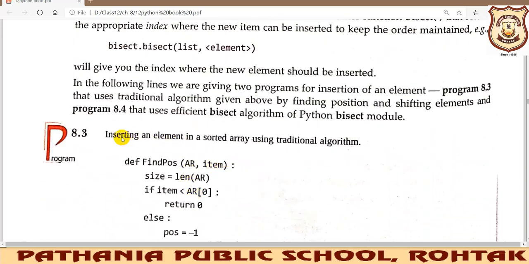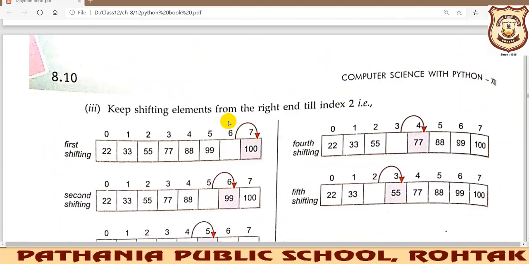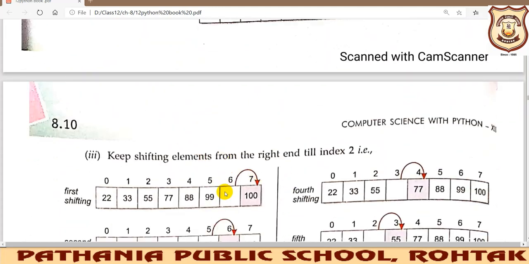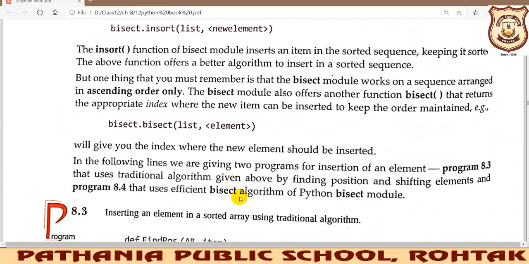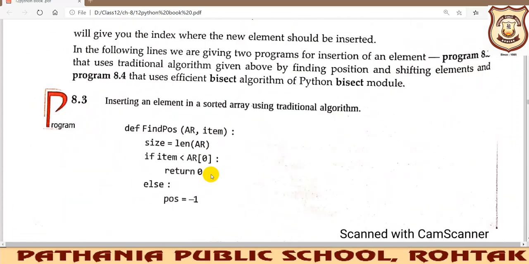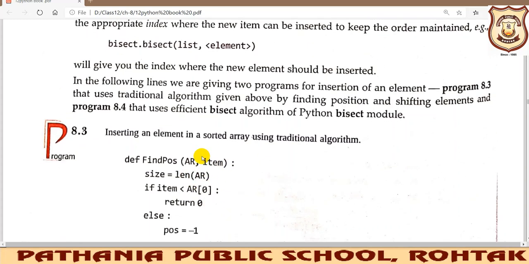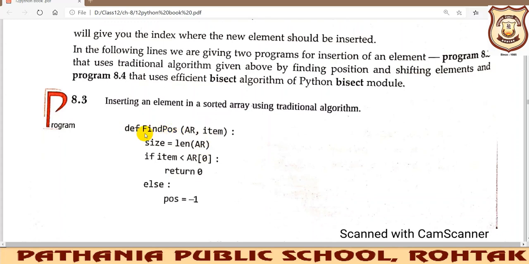So this was the concept that we have read just now. This is the algorithm for it, but the improved version is by using the bisect module, in which we will be using two functions, the bisect function and the insert function. This algorithm will use the previous program, which is based on insertion using the linear method, the linear list.